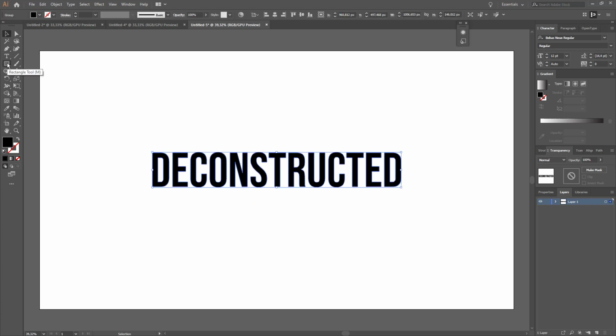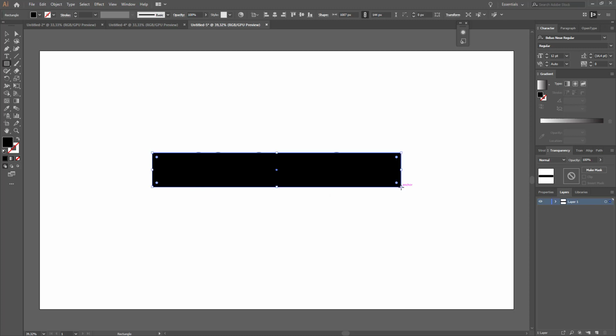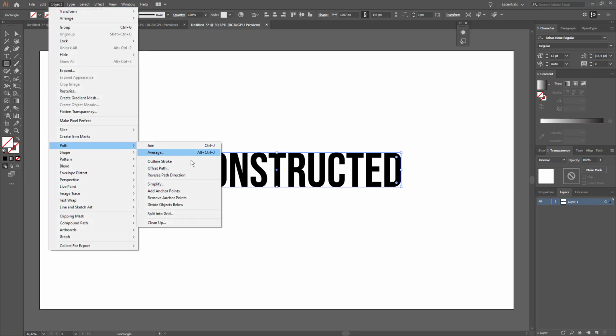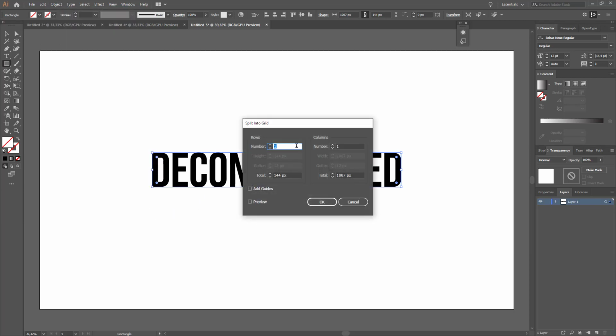After that, we are going to choose the rectangle tool and then drag to cover the entire text. If you want, you can hide. Then we go to Object, Path, Split into Grid. For example, we can type in 6.